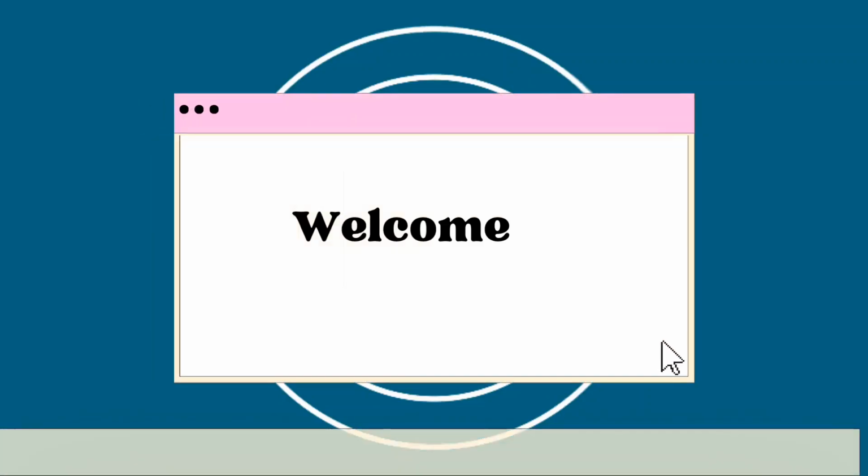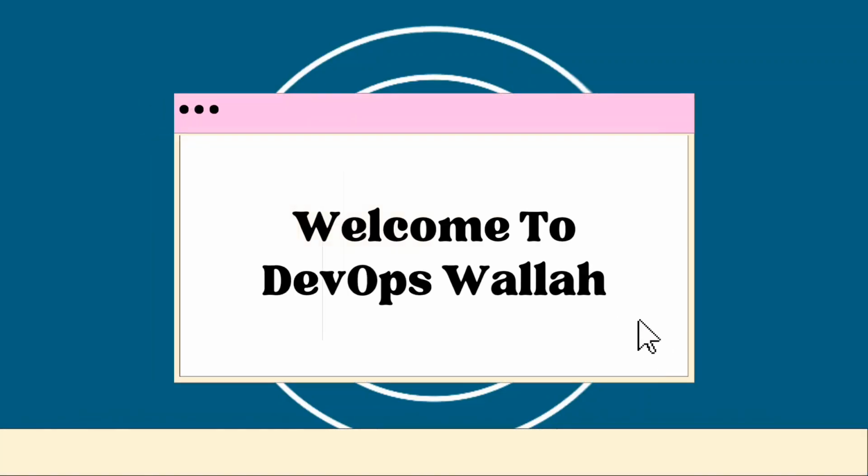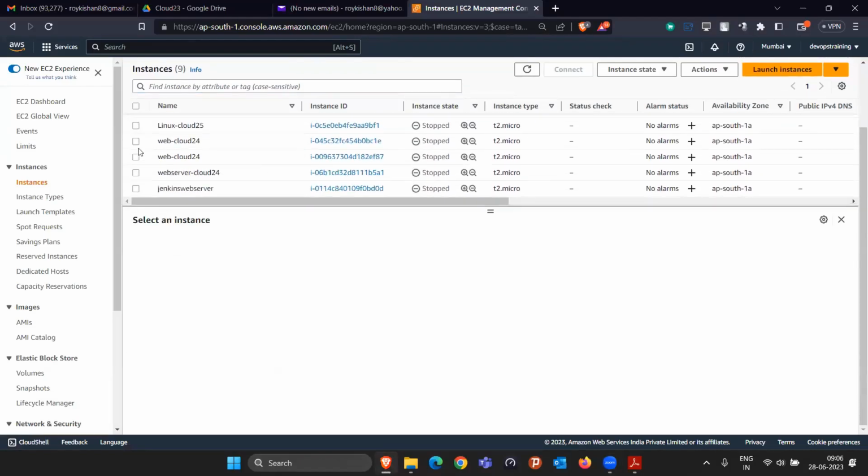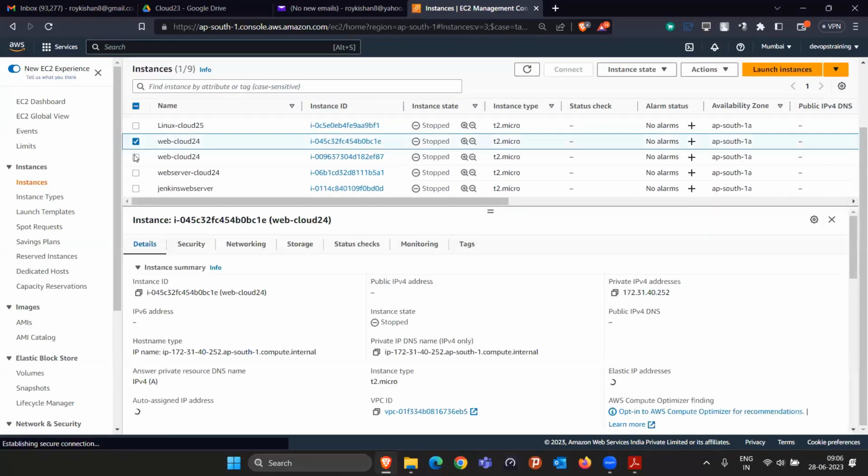We saw how to create the custom image, right? So we created our custom image, and with that image, if you remember, we launched the 3 web servers, these 3, right?